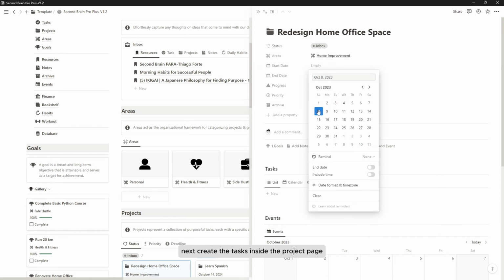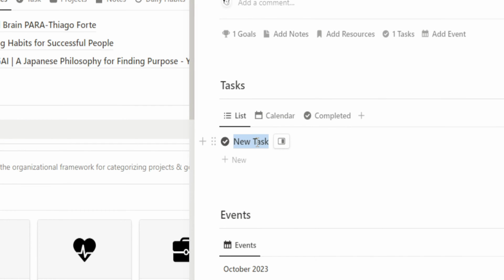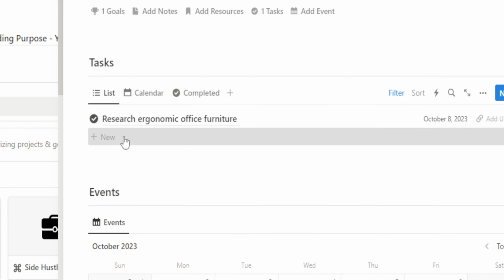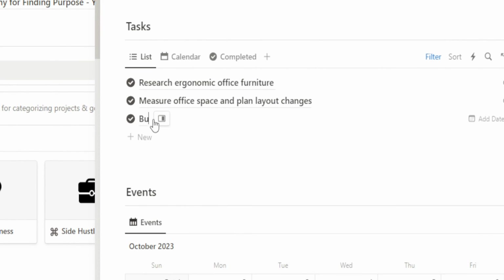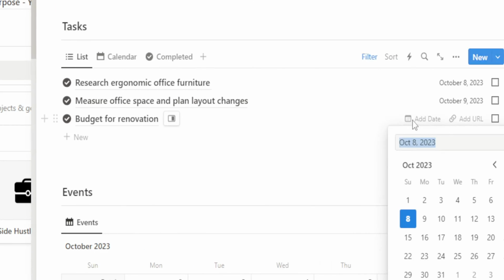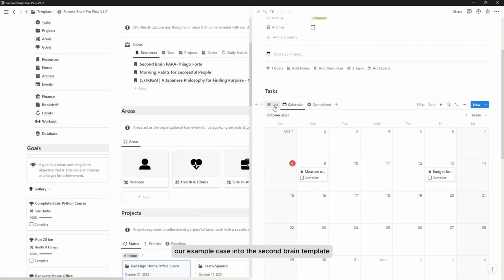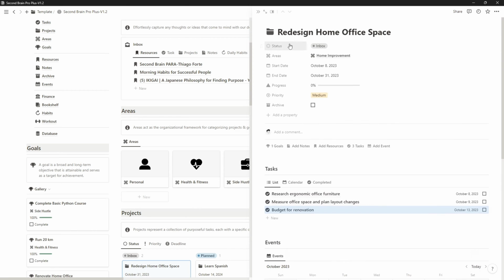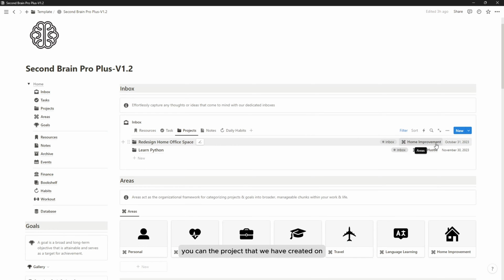Complete all necessary information. Next, create the tasks inside the project page. Great, we have structured the information of our example case into the second brain template. Since our project status is still inbox, you can see the project that we have created in the inbox section.